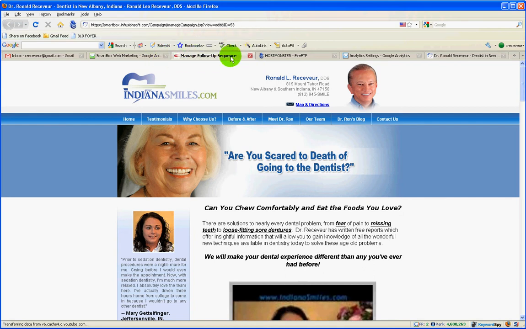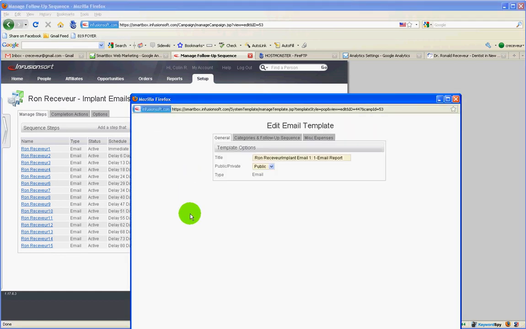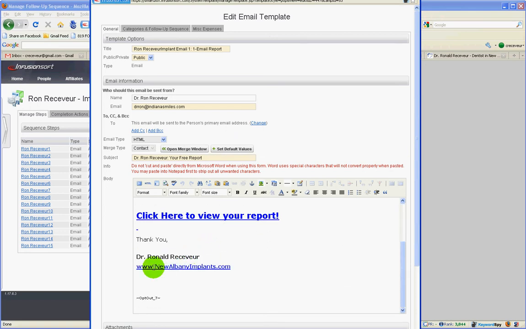Now what you'll need to do is go to your email sequence. In this sequence we have 15 emails. It's an implant sequence. We're going to edit this first email because it's 9 Secrets 1. You're going to want to create a different trackable link for each email.